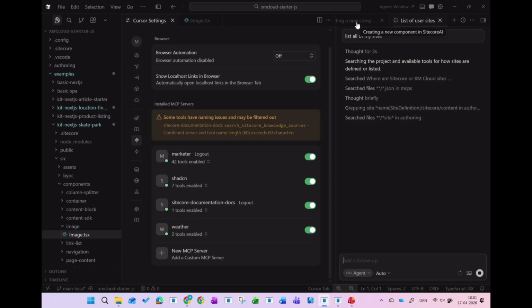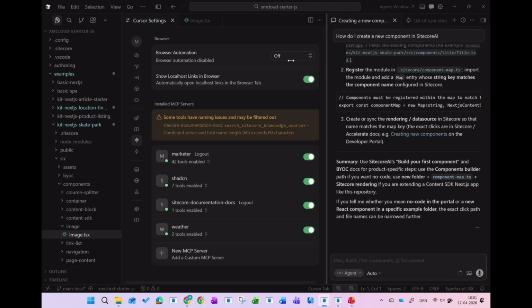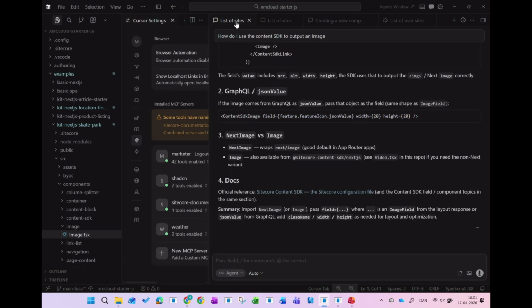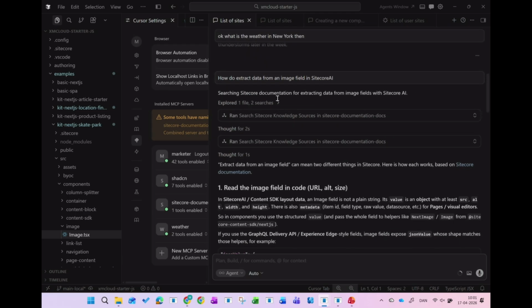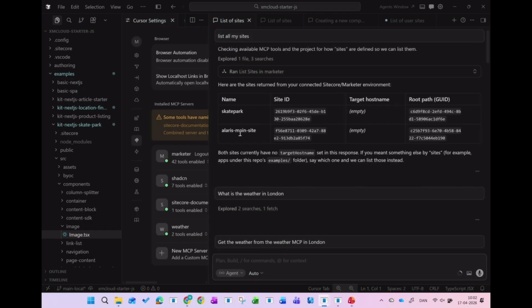Depending on what we are doing, it can take some time for it to reason, to find out what to do, and to actually provide the result. So if time becomes a problem, I will switch to one of the chats that I have already had. What does it say? It looks at authoring. Yeah, while it hallucinates, let me find one of them. So we have, for example, here, list all sites. I have asked it a lot of times, list all my sites. In this case, using the MCP server, it has found Skate Park and the Alaris site.